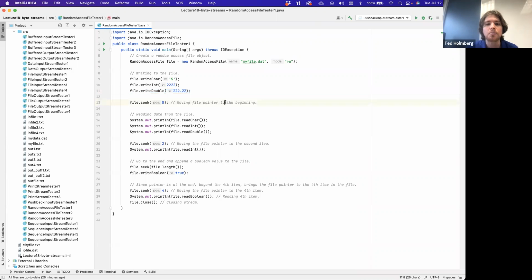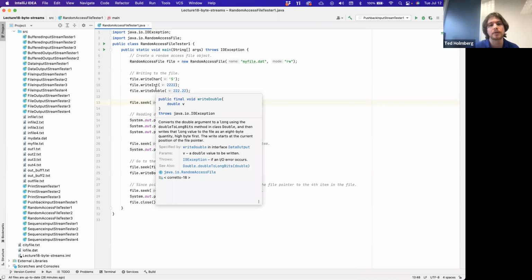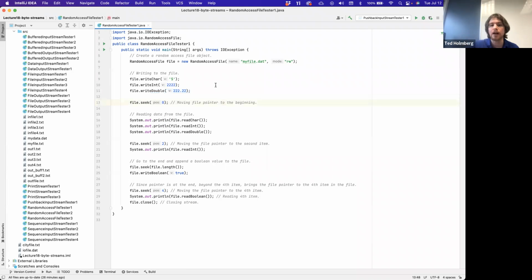Then we can move the file pointer about. As we've been writing into it, we've actually been changing where the file pointer is at. But now what we're going to do is change it to 0, which is going to reset it back to the beginning. Then once we do that, let's go ahead and read data from the file.